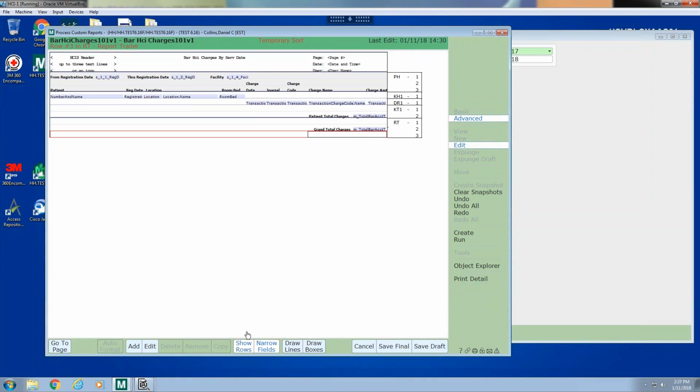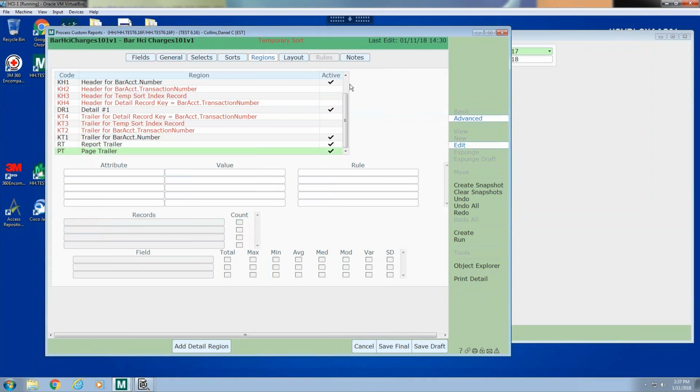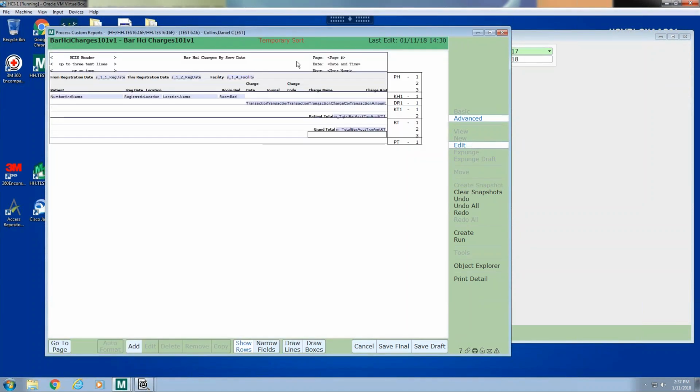But the only way to get rid of this extra line here is to add a new section. And I'll show you that. Temporarily add a new section, page trailer, and go to layout. And now that there's a page trailer there, well, actually, I'm not going to be able to delete that row until I move the graphics anyway, until I move that box.